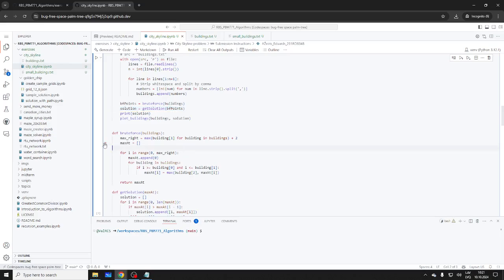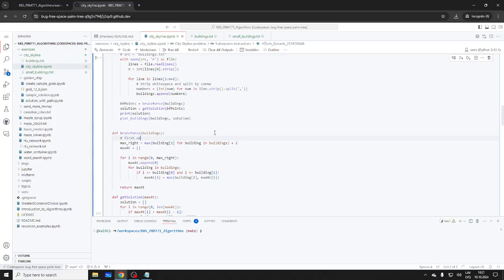So let's look at brute force again. So max right, we find out. Let's add some comments. First, we find out how far to the right we need to go. Now we initialize. Initially, all the height is 0. We could have initialized zeros, but either way would work. And since we skip initialization, we need to append zeros. And so then we check each building.